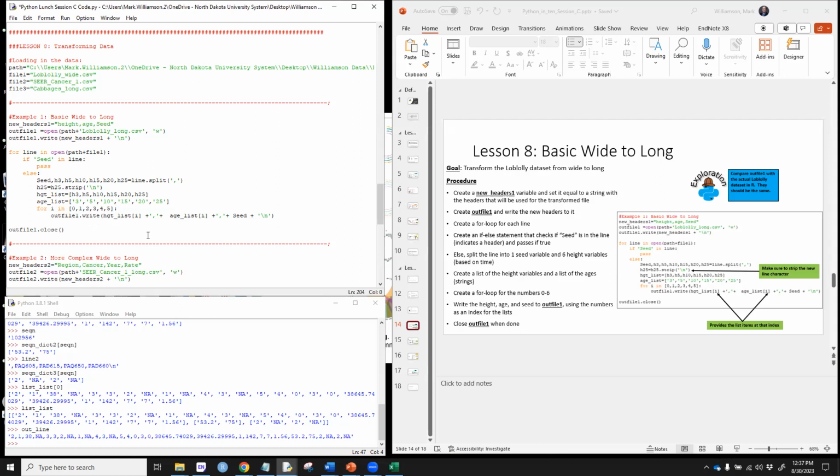We're going to write to the out file. We're going to write the height, age, and seed based on the index of the list. So for the first i, it's going to be 0. It's going to write out whatever variable was in height 3 that we had here. And then we're going to have age list, so that's going to be 3 here. That's going to be our categorical variable. And then the seed. And so when we run this, what it looks like is going to be a long data set that has 3 variables.